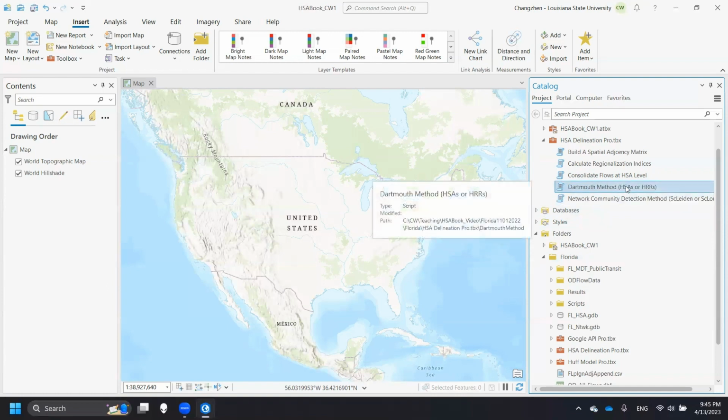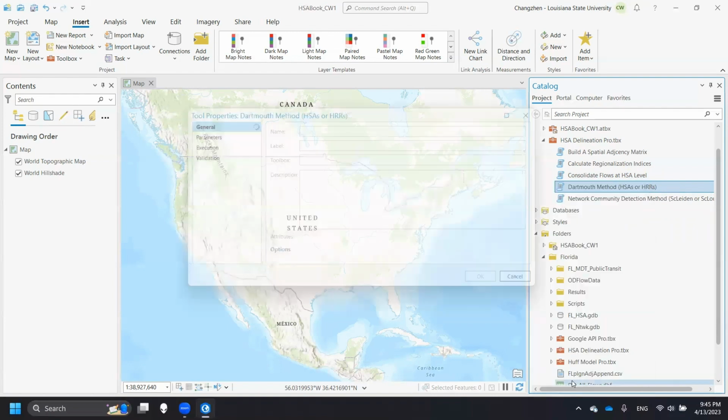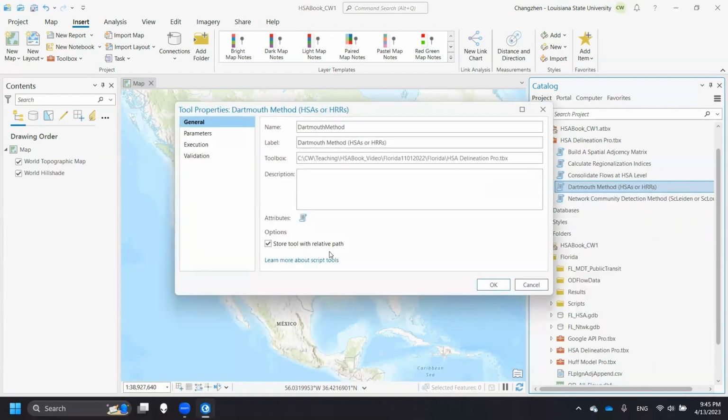So before you start using this tool, make sure your path is correct. Right now I have the TBX here. Make sure the path is okay. So we can go to the tool properties. There is some general information. These are some definitions, and then they have a toolbox path here.